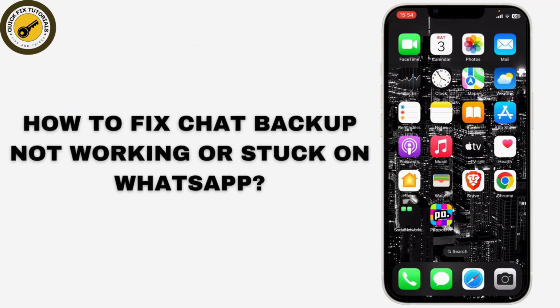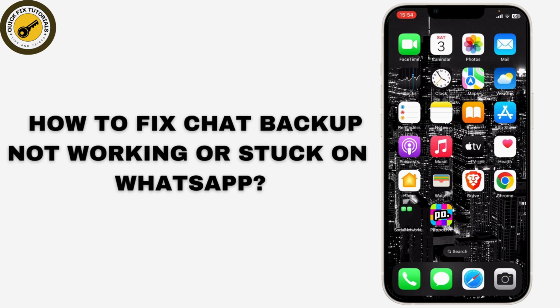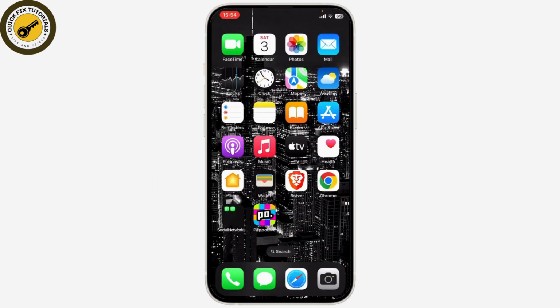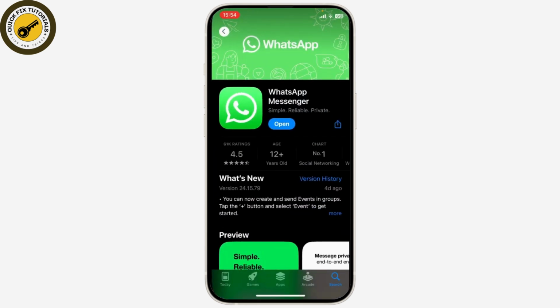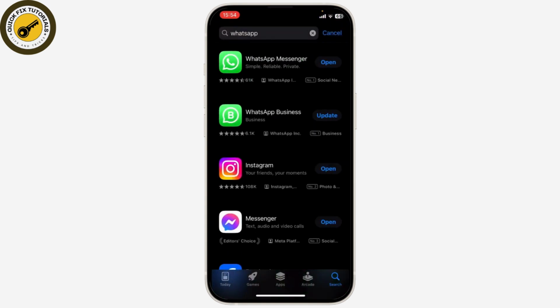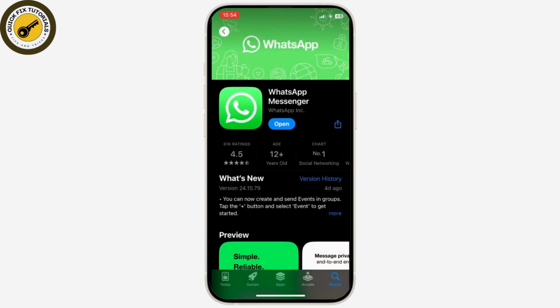In today's video, I'll teach you guys how you can fix your chat backup not working or stuck on WhatsApp. Now this can be due to many reasons. One of them might be that your WhatsApp is not up to date. Now to check that, open up your app store and then just search WhatsApp. After you search for WhatsApp, click on WhatsApp and see if it's been updated or not. If you have an update available, just click on update and then your WhatsApp will get updated.